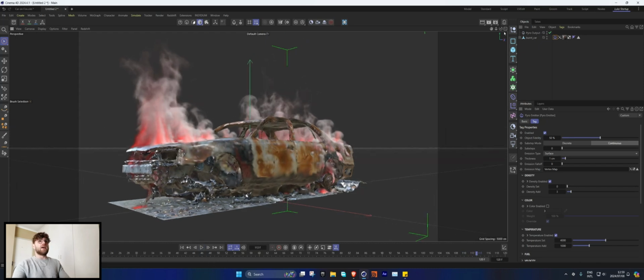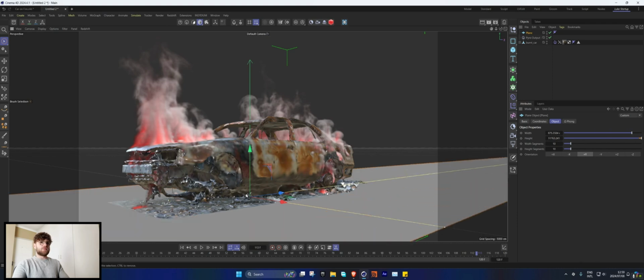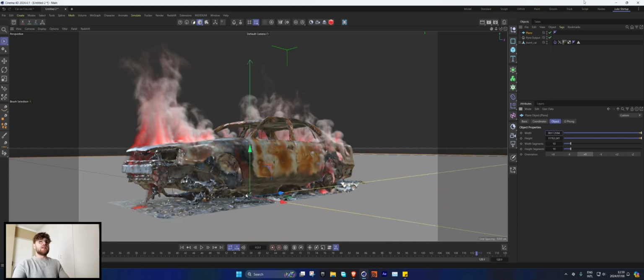Now let's go and set up a basic scene. Let's just set up a floor over here, and something like that, and just raise it up a bit. There we go.